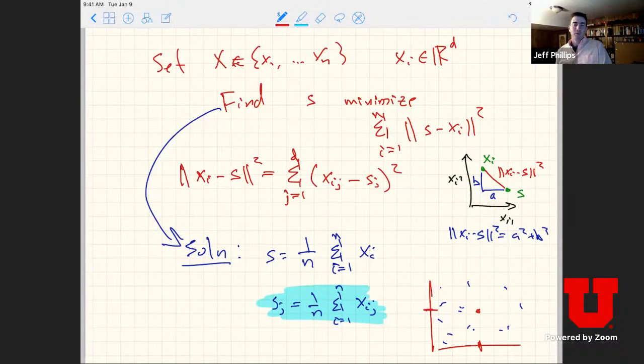Okay, so we already know how to do this for one center. When k is equal to 1, this is basically our solution. But when k is bigger than 1, that's when it's interesting for clustering, and now the problem is a lot messier, and it's no longer convex.